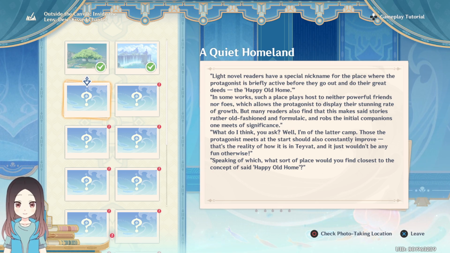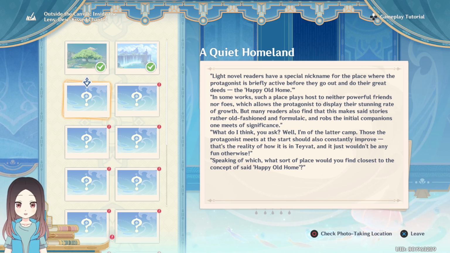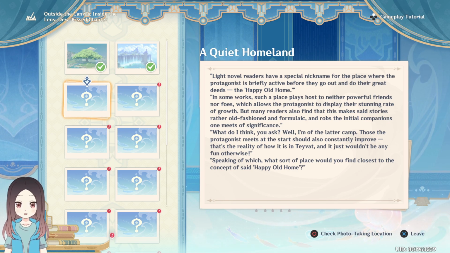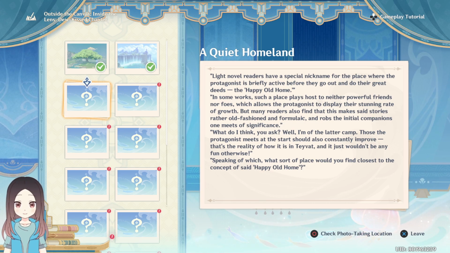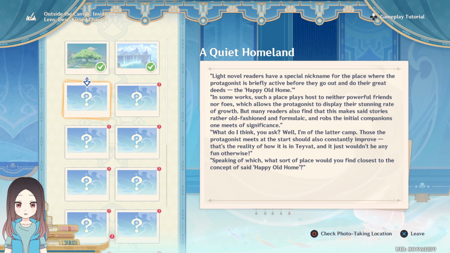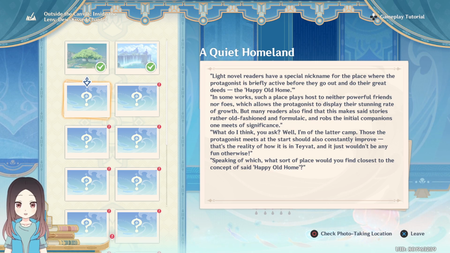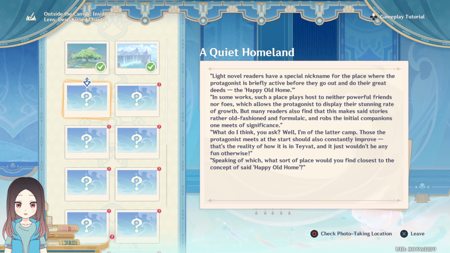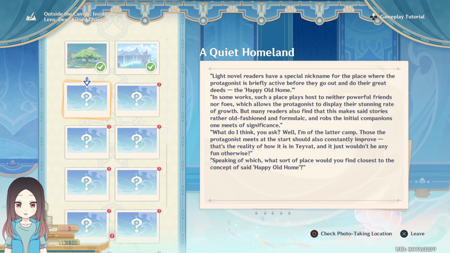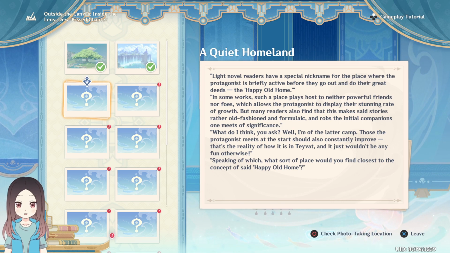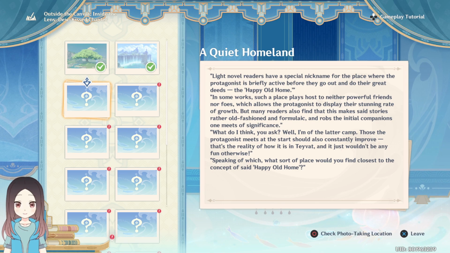A quiet homeland. Novel readers have a special nickname for the place where the protagonist is briefly active before they go out and do their great deeds: the happy old home. Such a place plays host to neither powerful friends nor foes, which allows the protagonist to display their stunning rate of growth. But many readers also find that this makes the stories rather old-fashioned and formulaic, and robs the initial companions one meets of significance.